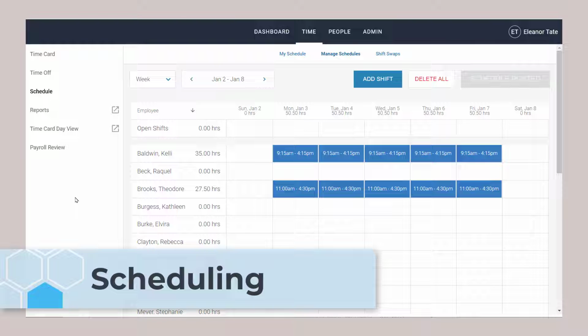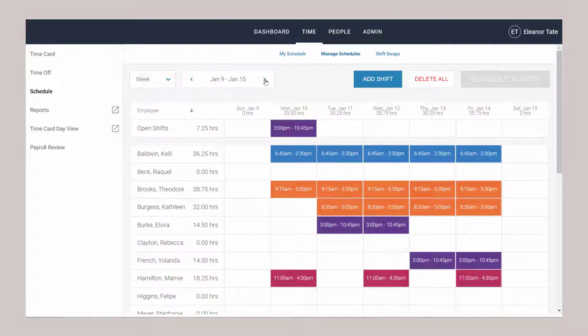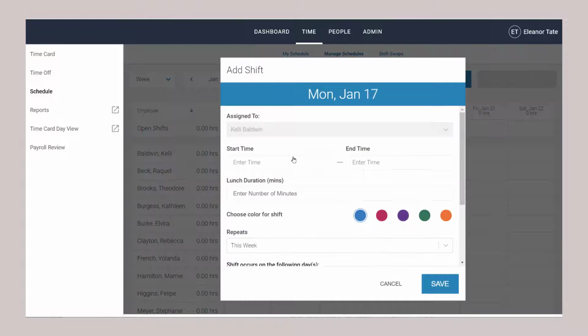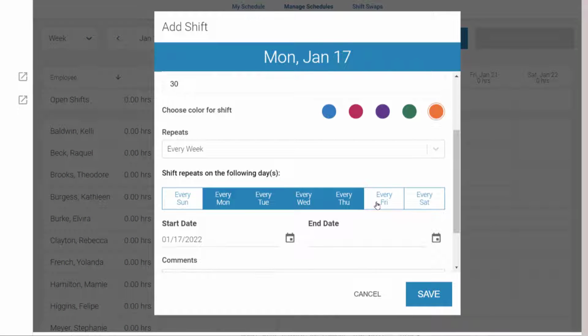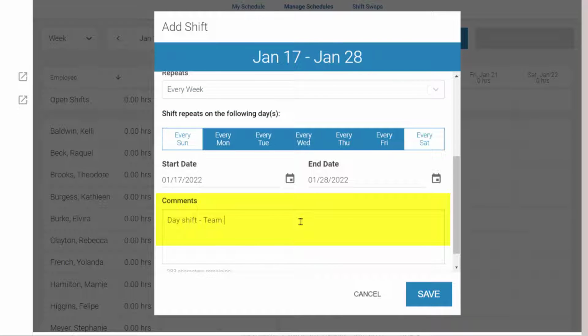Efficient utilization of your workforce starts with scheduling. Managers and designated staff can use the scheduling feature of WorkforceHUB Advanced to build and assign shifts for the employees. These shifts can be color-coded, set in a repeating pattern, and include comments that are visible to the employee.